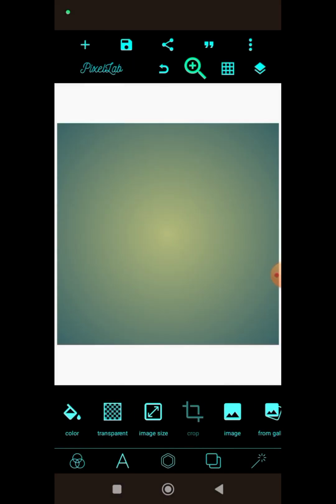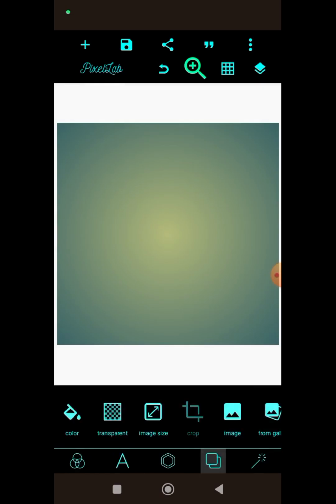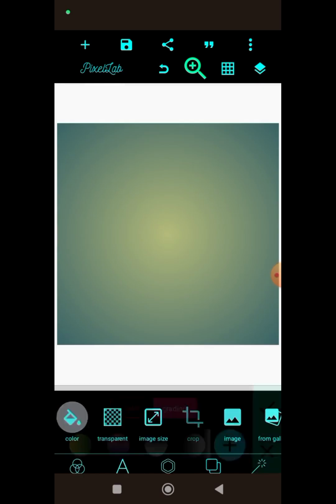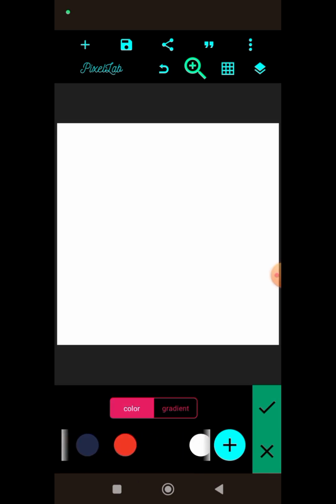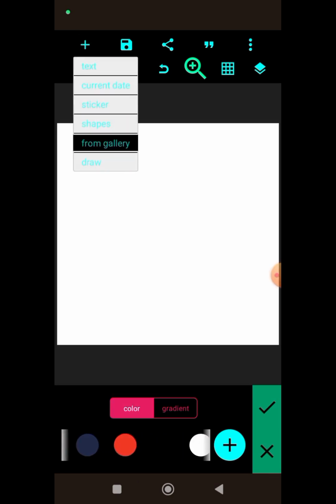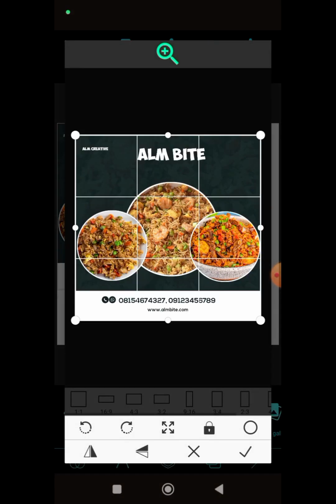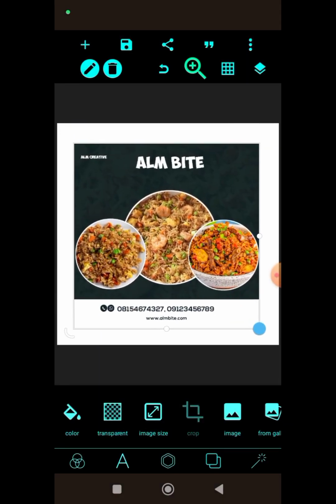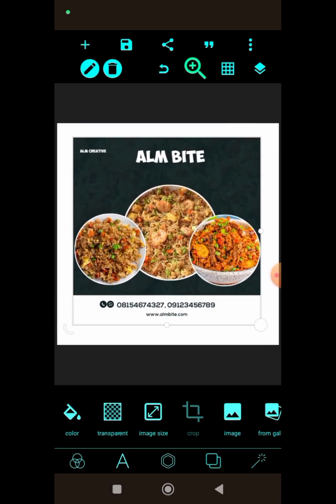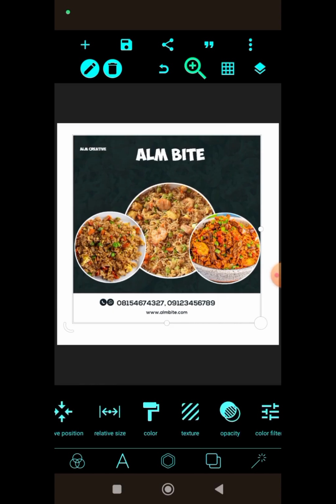I can come here and change my color. That's what I'm discussing about. We are discussing about this square color. I can come here and change my color, go back to my color and change it to white. Then after changing it to white, I will go to my file from gallery, and I will pick my image. Then after picking my image, then I will place it here. Then after placing it here, I can increase its size a little bit.